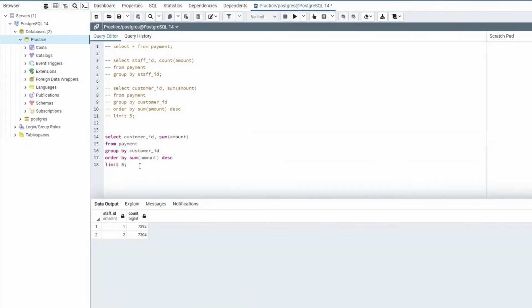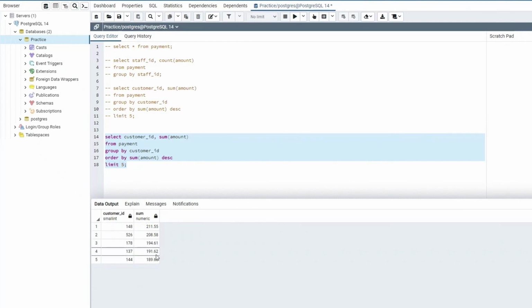Let's see a last example in this lecture. So over here, I'm selecting this customer ID, sum of amount with respect to each customer ID from the payment table, group by customer ID, and then order by this sum of amount, and I'm displaying the output in descending order. And then I'm choosing the top 5 records. If I select and hit execute, this is what I get. So this is the sum of amount against each customer ID, and the result contains only the top 5 records.